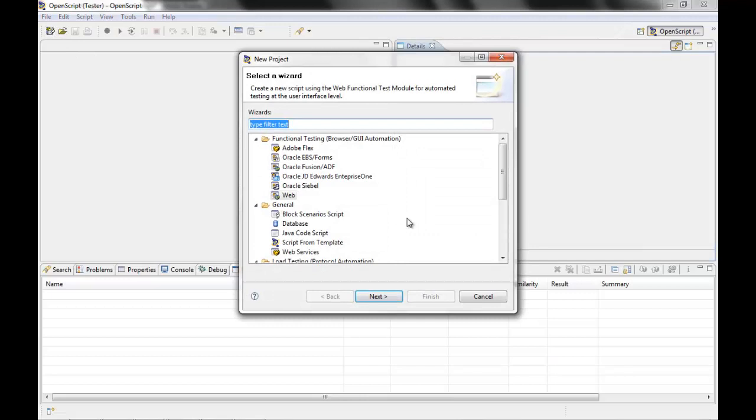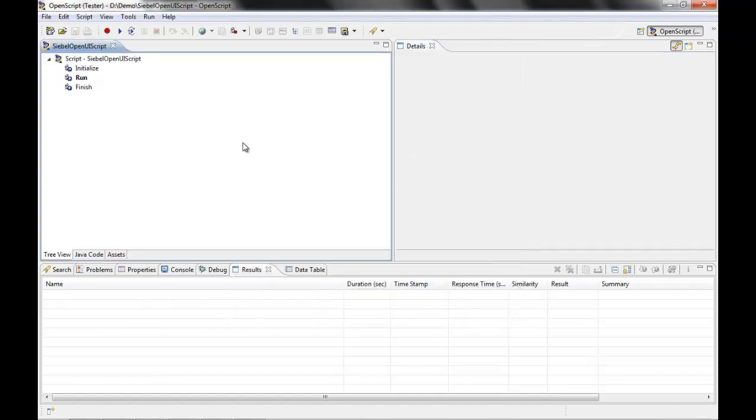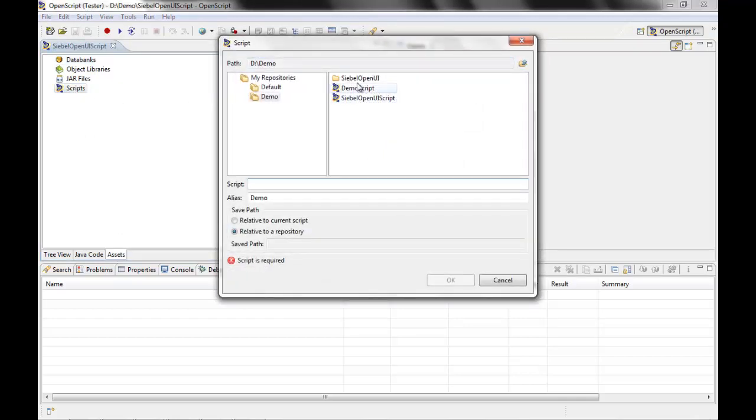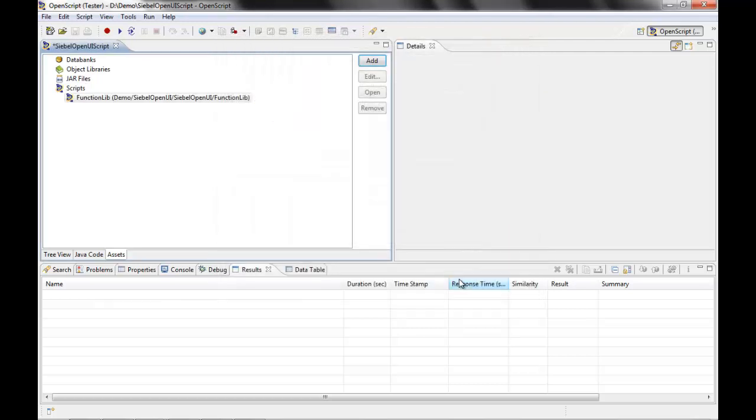Click on the new icon to create a new script. Select Web Accelerator under the Functional Testing folder and create a new script for Siebel OpenUI. You can proceed to record the Siebel OpenUI script at this point, and then later on add the function library. However, for demo purposes, I will go ahead and add the OpenUI function library now. To do so, click on the Assets tab, highlight Scripts, click on Add, and navigate to the Siebel OpenUI function library. Select Function Lib, and then click OK.